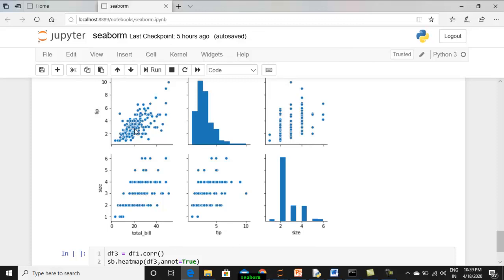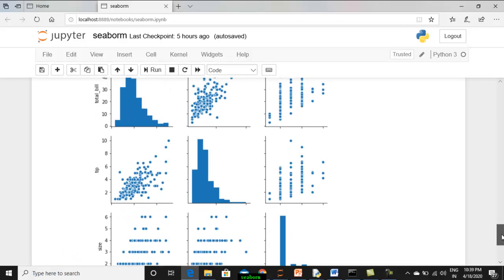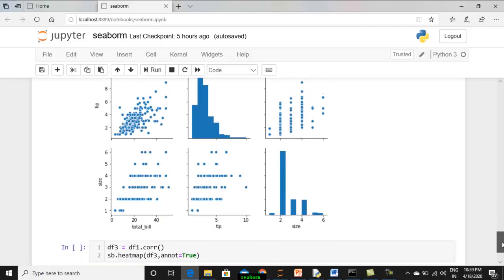See, if you look, we can see these data are linear. And here, if you look, these data are linear, and this is optimally linear, not too much linear. And the diagonal is a bar chart plot.